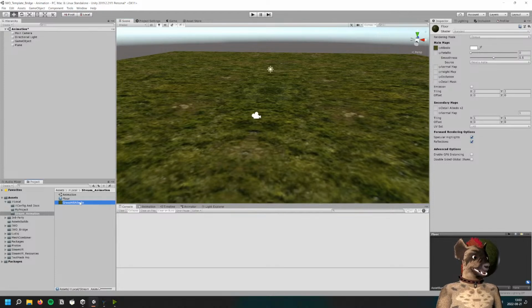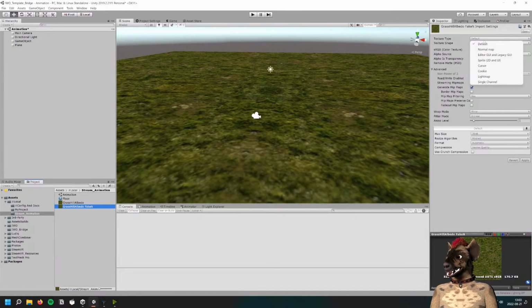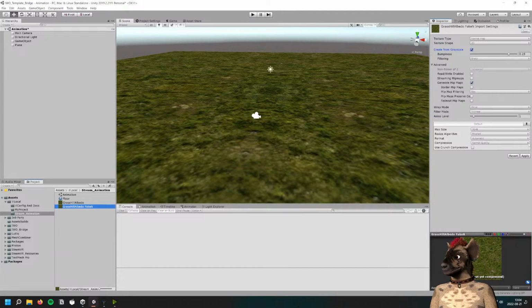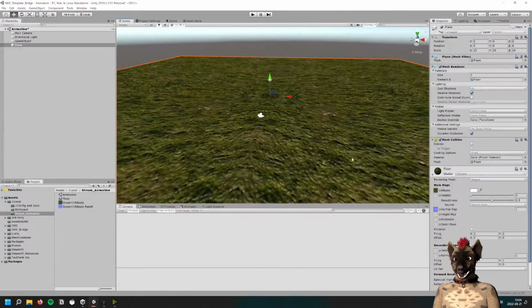I can create fake normals. You know how I love fake normals? I duplicate the texture. I call it fake N. Then I change the type to normal map from grayscale. Then I create this fake normal here. Fake normal. Oh my god, that's strong.